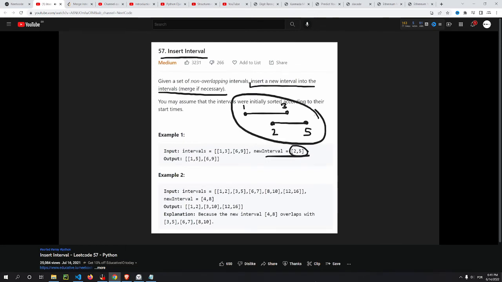How are we going to merge two intervals together? Well, if they are overlapping, we're going to take the minimum of both of them. In this case, it's 1, and we're going to take the maximum of both of them. In this case, it's 5. So that's what the new interval is going to be, right? So we merge them together. We'll have a new interval like this, 1, 5. And so this is a new interval.